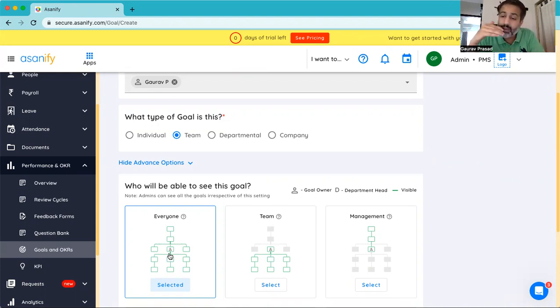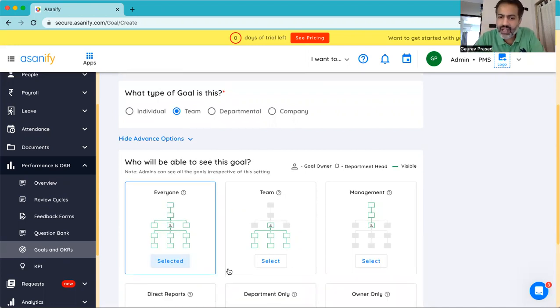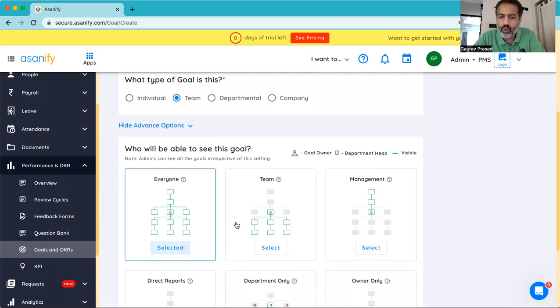But also at a management level, you want to control what are the goals that my line manager or the function head or the CEO of the company have visibility towards. So for every goal, I can control who all are the people who can see it. It can either be everyone in the company or at a team level, which basically means me and all the people who are reporting to me or their direct reports.